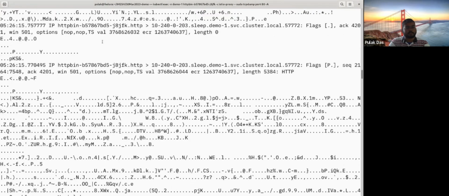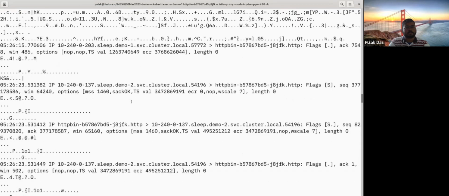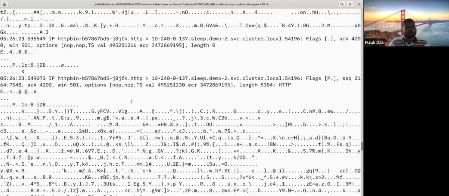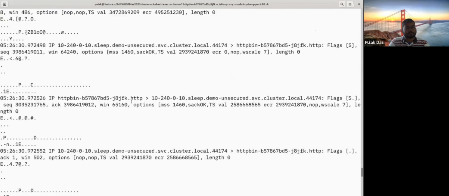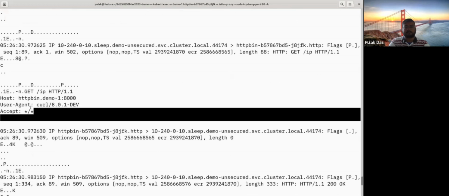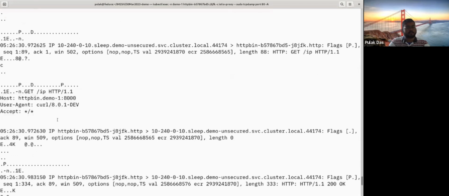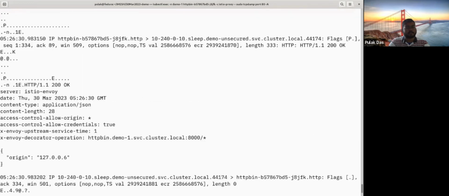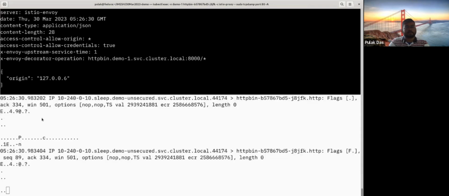Let me look for it. This. Yeah, so here you can see, sleep from the demo unsecured, when it is talking to HTTP bin, we are getting the curl header agent completely in plain text. So this is the unsecured one, and there will be some more as well. So again, from unsecured, it is going over HTTP, and the response from HTTP bin to the sleep container in the unsecured one is also in plain text.